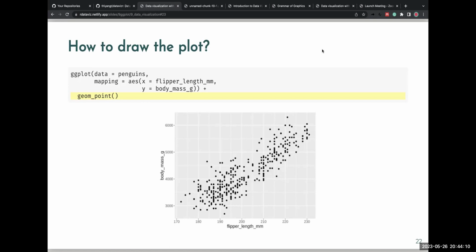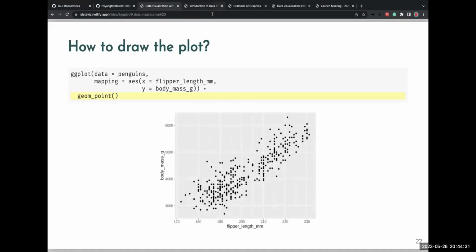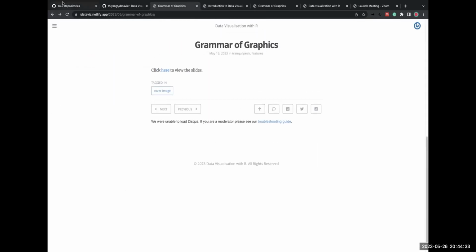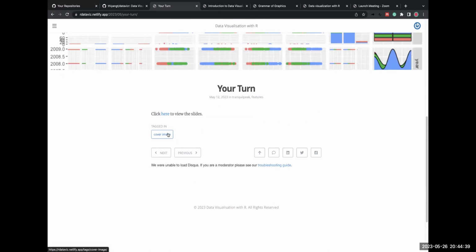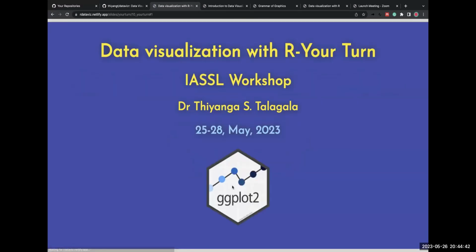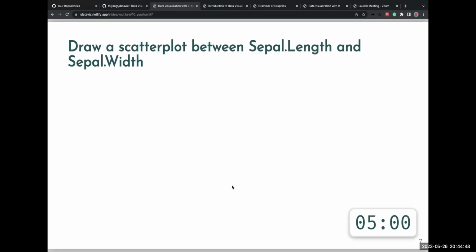Now I will give you a small exercise. What I want you to do is draw a scatter plot between sepal length and sepal width for the Iris data set. If you go to your turn, I have some questions given here. You know 3 layers. I want you to draw a scatter plot between sepal length and sepal width.